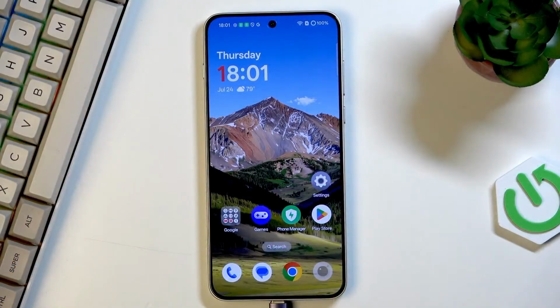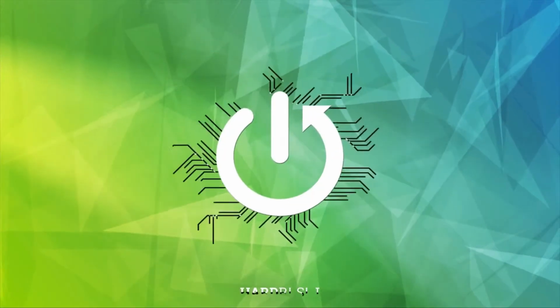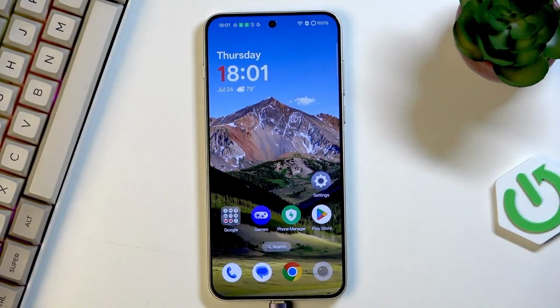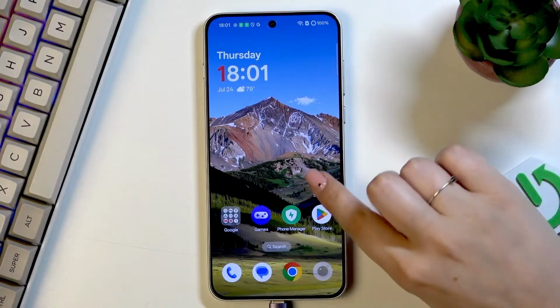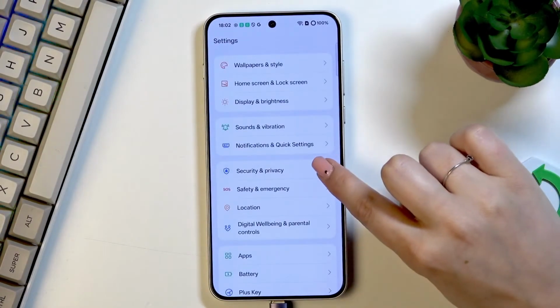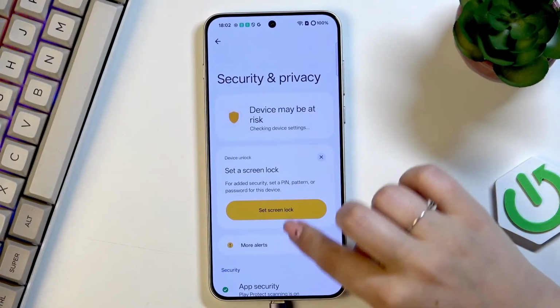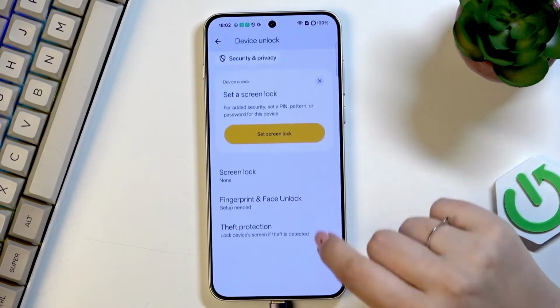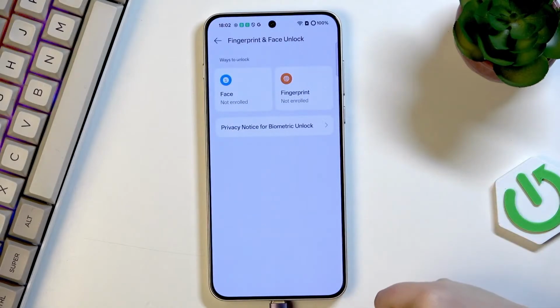Hi everyone, in front of me I've got a OnePlus Nord 5 and let me share with you how to add the fingerprint to this device. So let's begin with opening the settings, and here we have to scroll and find security and privacy. Then let's scroll and find device unlock and find fingerprint and face unlock.